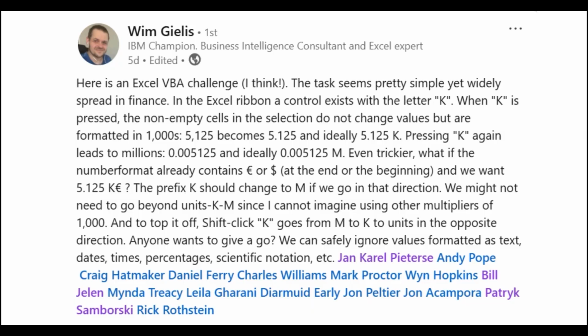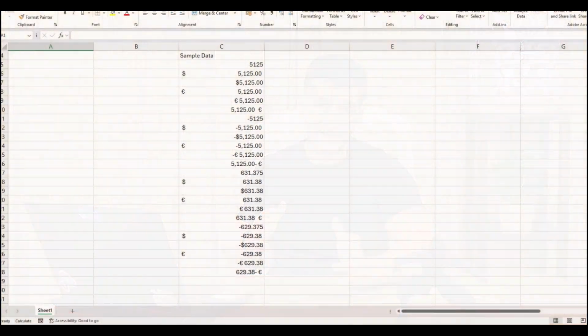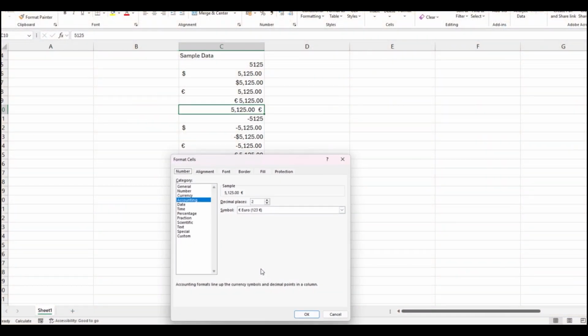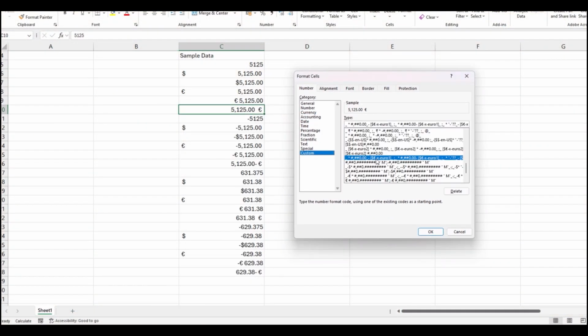In this video, I'm going to tackle an Excel VBA problem that I noticed on LinkedIn. The idea came from a post by Wim, where he asked how to automatically switch numbers into K for thousands, M for millions, while keeping accounting or currency formats intact with symbols like dollar and euro. If you work with accounting and reporting, you know it is very common to show these values as 5.125K or even 0.005125M. Doing this manually is messy, especially when you need to preserve proper formatting, alignment, and negatives.